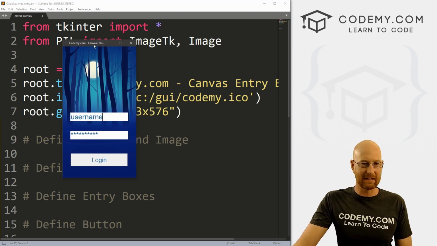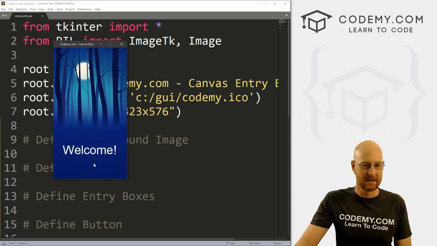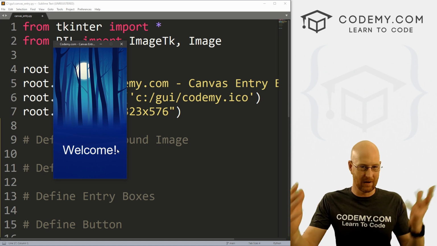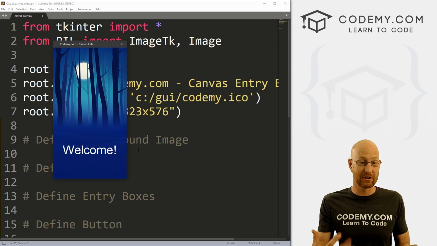So we're going to make this little fake login screen here. I've got a little background image. We've got some entry boxes. When we click it, it disappears. A login button, when we click it, everything disappears. This isn't actually logging into anything. It's just a fake little thing to show you how to do this.